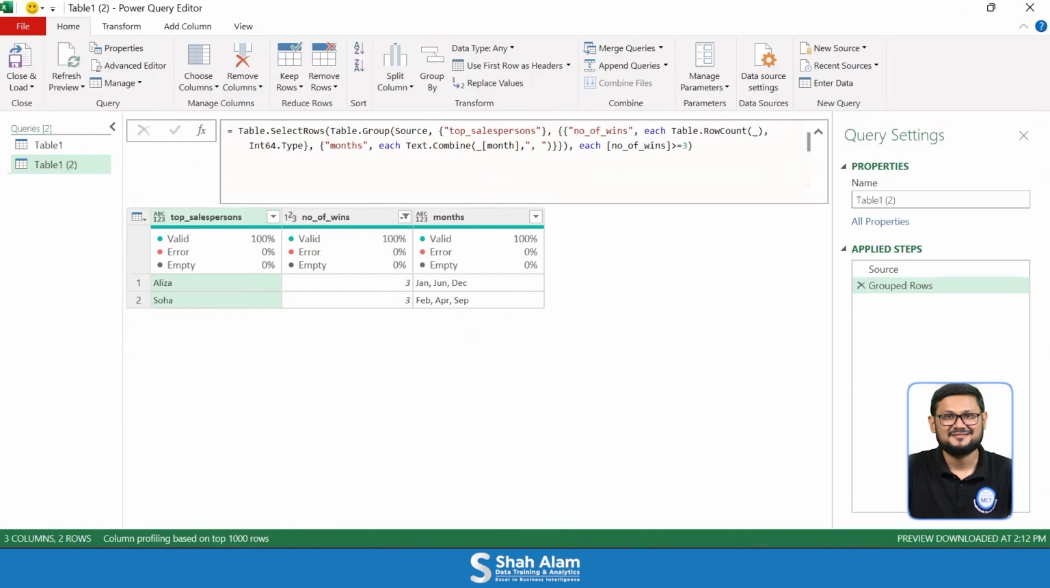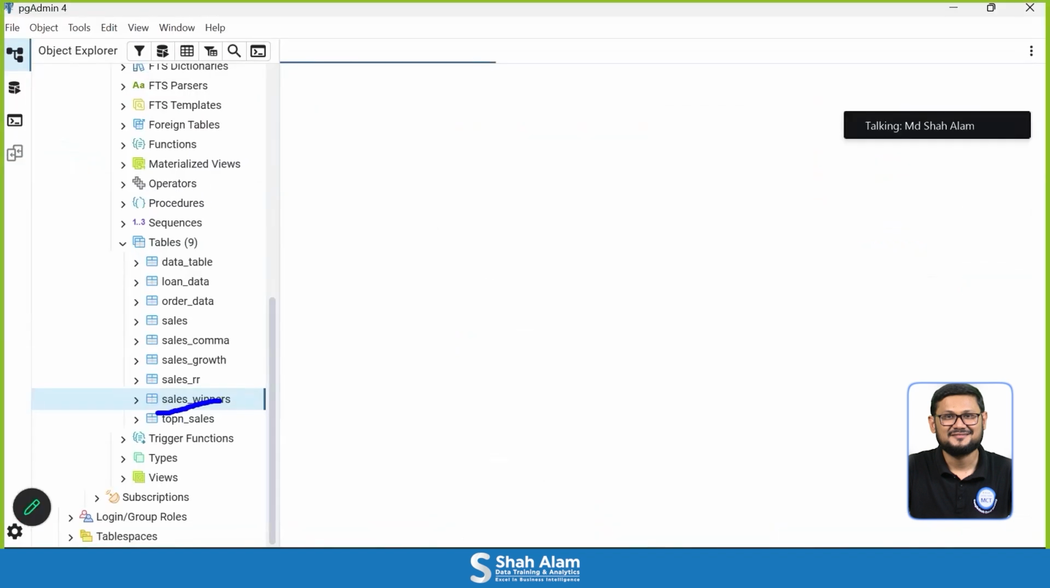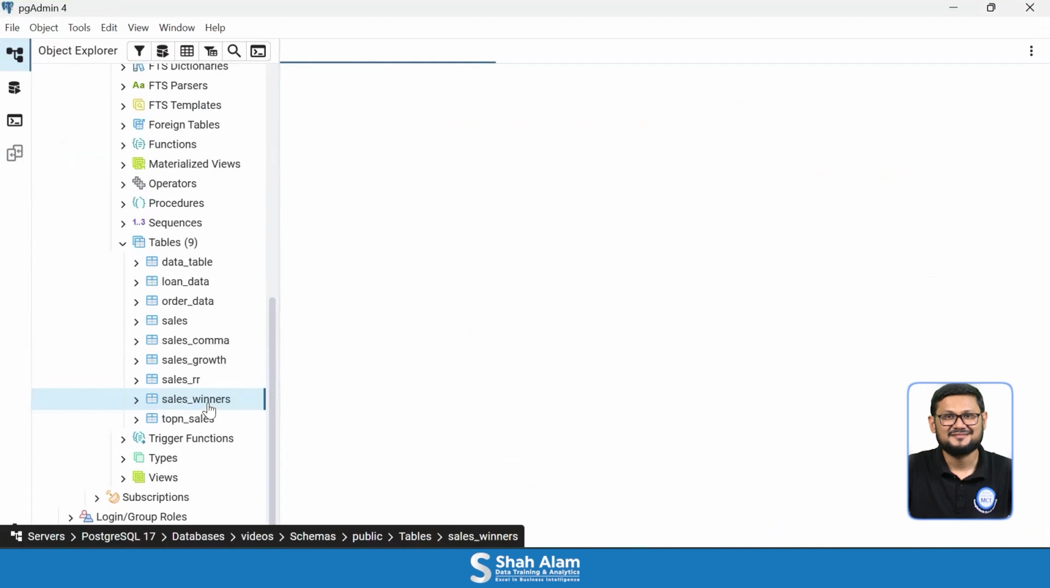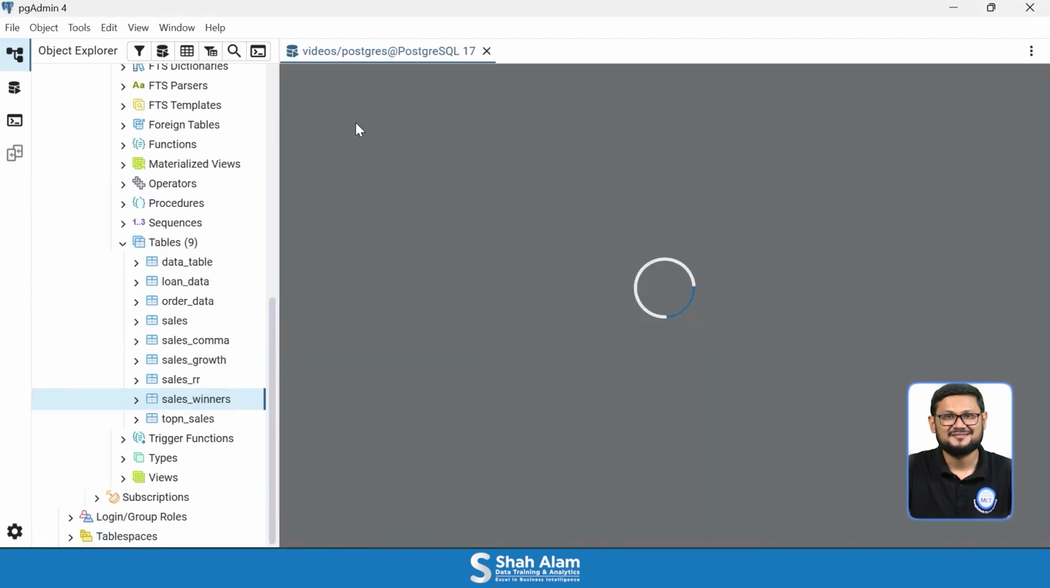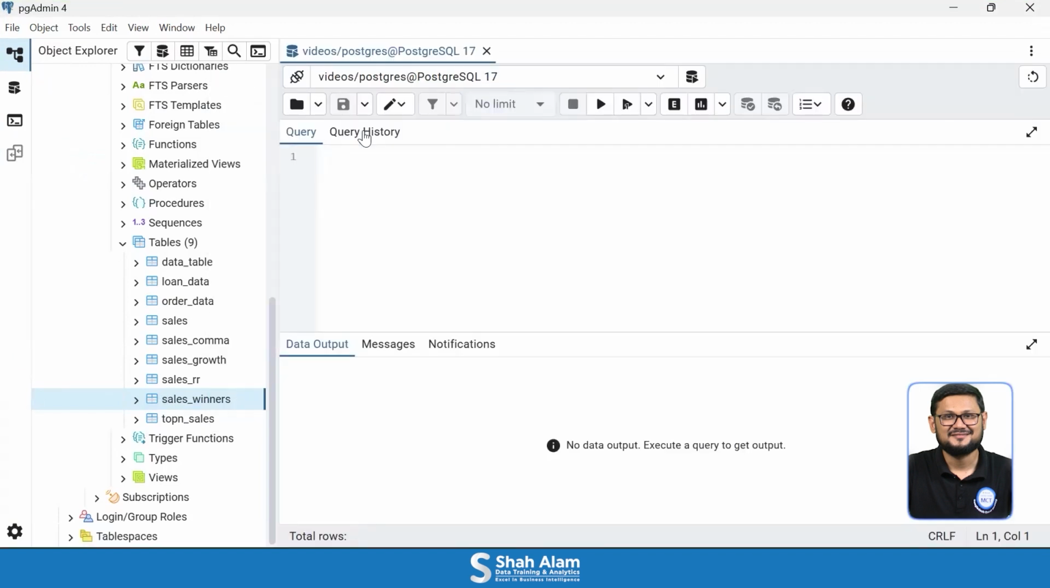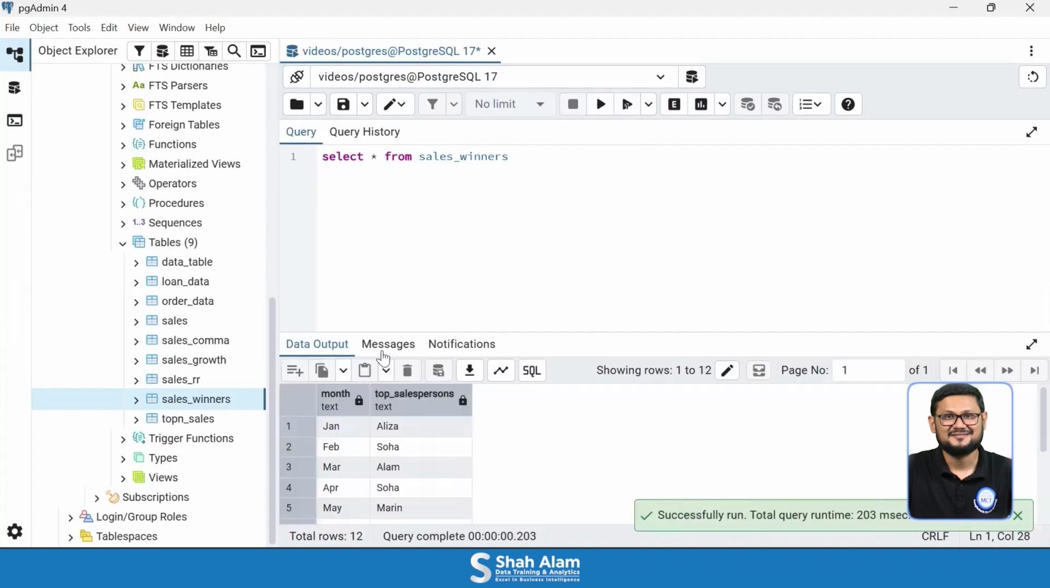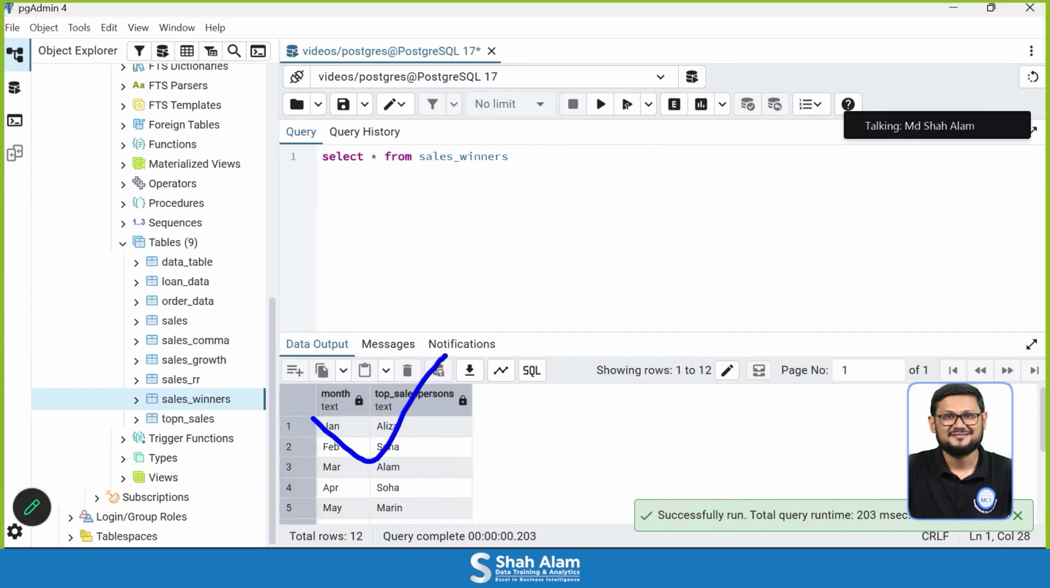I'll solve the problem in PostgreSQL. So this is my table. I'll right click and select query tools. First, I will display my entire table by writing select asterisk, which means the entire table, from the table name, which is sales winners. If I execute this, now this is my table.